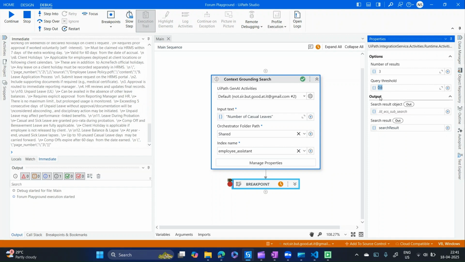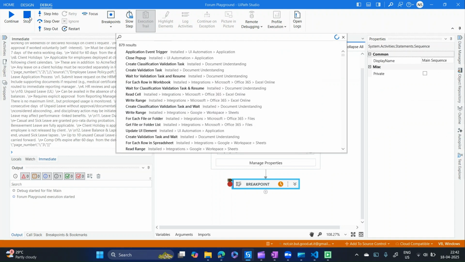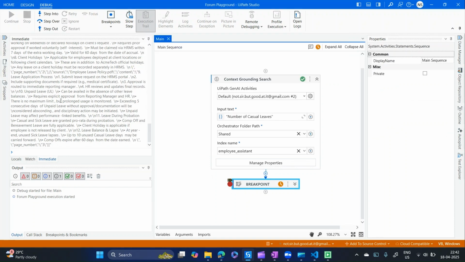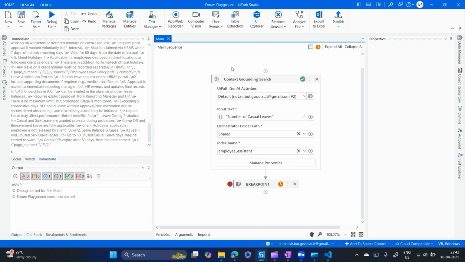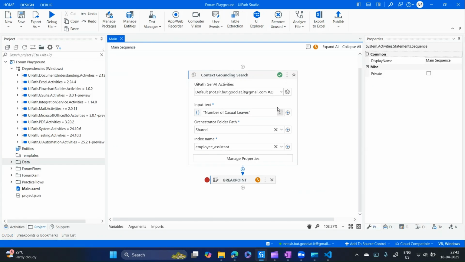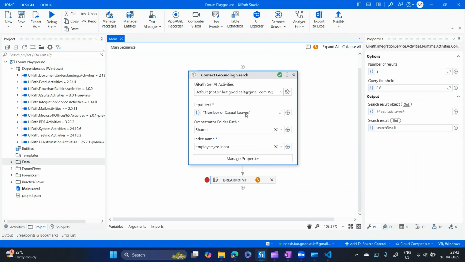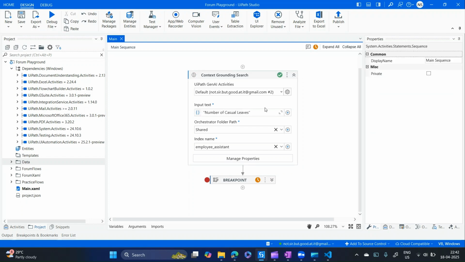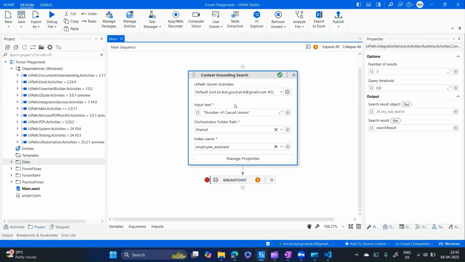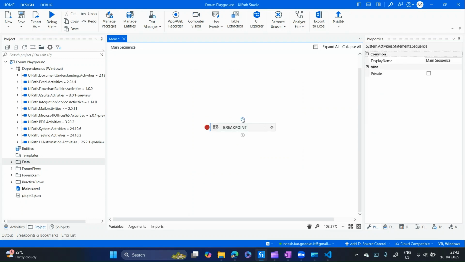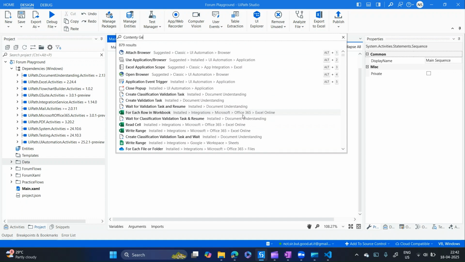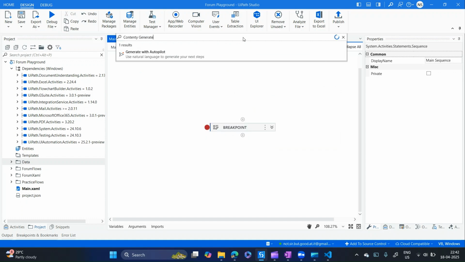0.75 may not work all the time, but it's a recommended threshold. And you need not worry about the input text, to be honest, because when I'm using content generation, the input text and everything is already handled by that activity. So if you are using context grounding search explicitly, only then you need to be concerned of how you would feed this input text. Okay, so if you observe how the context grounding results are, now if I do the same thing with content generation, let's see what you would get.